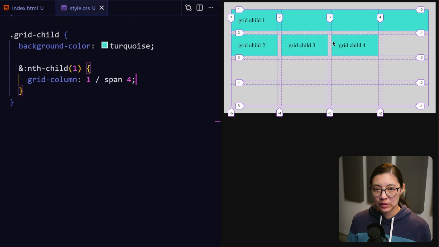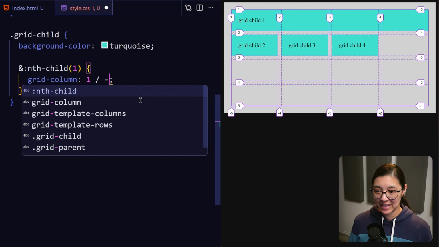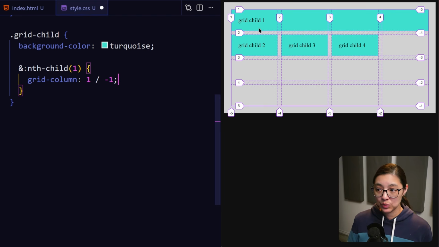And like I mentioned earlier, if we have a responsive grid that has different numbers of columns based on the viewport width, it would actually be more efficient to write 1/-1 in order to indicate that you want this grid child to always take up the first row, no matter how many columns there are in the template. So this is a really common practice when you want to do that.